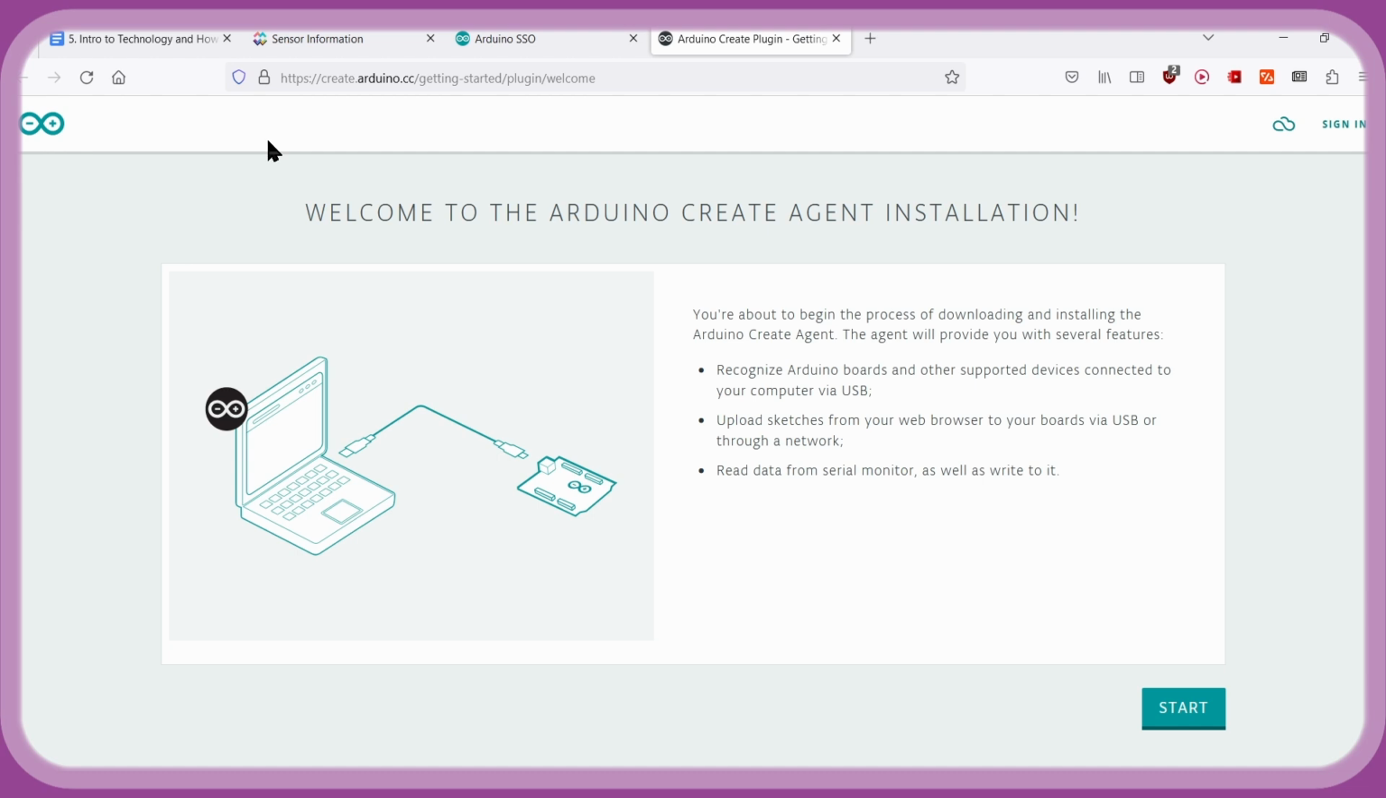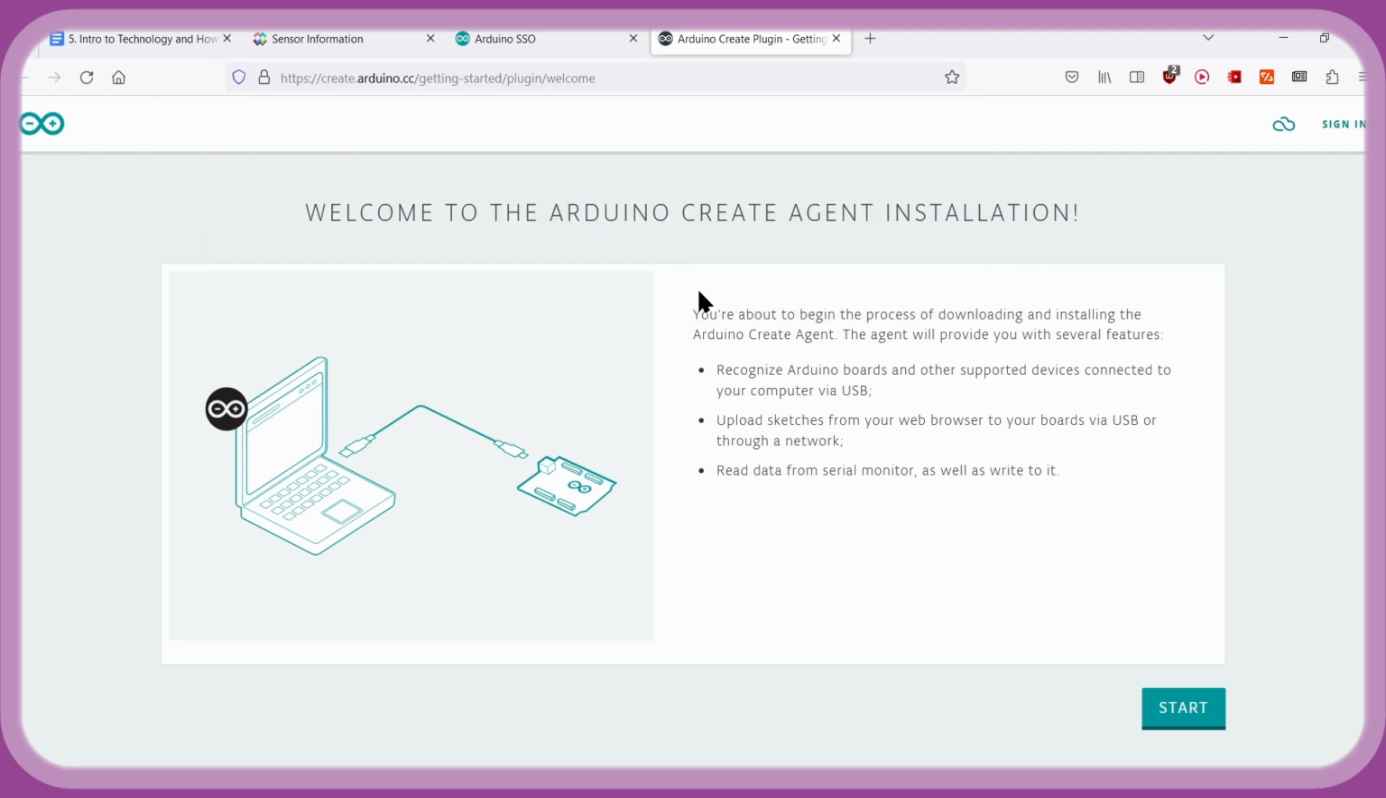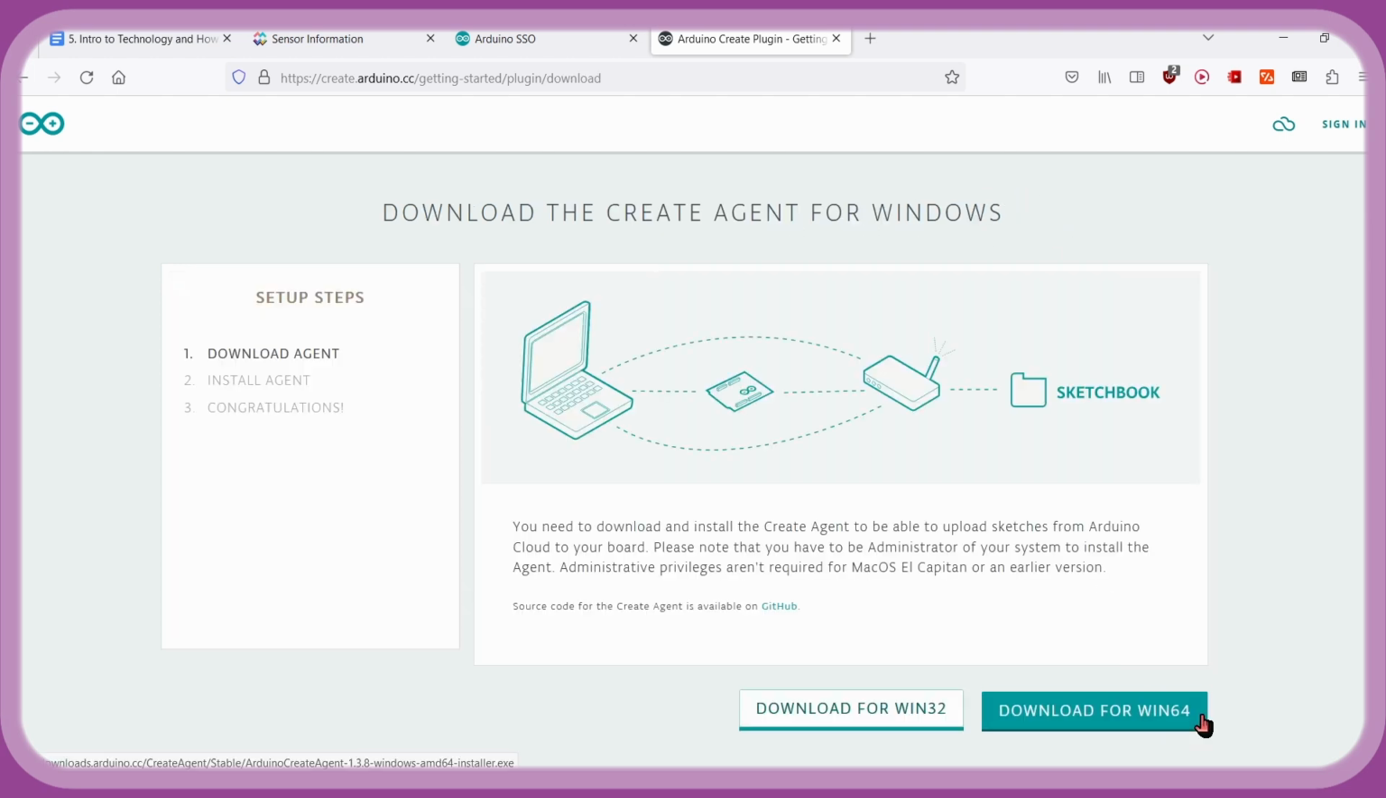So the first step is going to be going to this website here, create.arduino.cc/getting-started/plugin/welcome. Once you're on this website, it will try and recognize to see if the Arduino Create agent is installed on your computer. So all you need to do is hit the Start button. It will then show you a download. So you can download the Create agent.